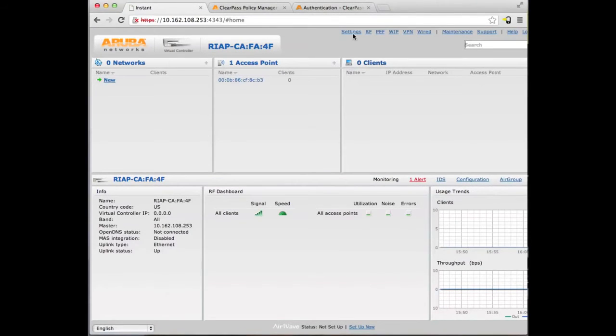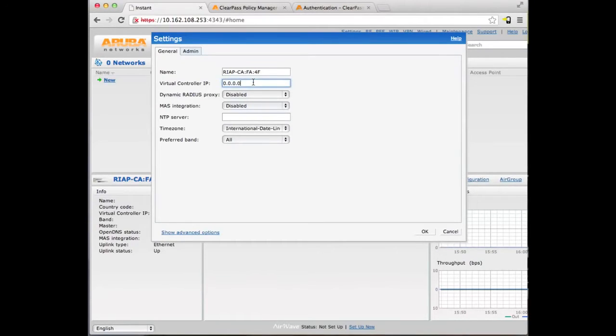The first thing we're going to do is go into Settings, and give this cluster a virtual IP address. We're also going to enable Dynamic Radius Proxy. What this setting does is, if I had multiple APs in this cluster, by default, without this setting, all of those APs would make Radius requests directly to the authentication server. With this setting, all of the requests will go through the virtual controller IP. So on the Radius server, all the requests appear to be coming from 10.162.108.3.